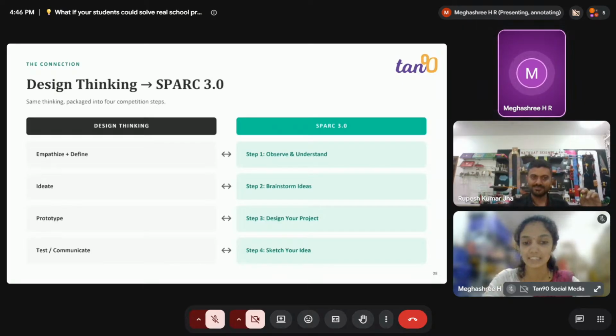So, design thinking isn't just something we learn as a theory. We can actually use it as a way to think and develop a project, right? Exactly.